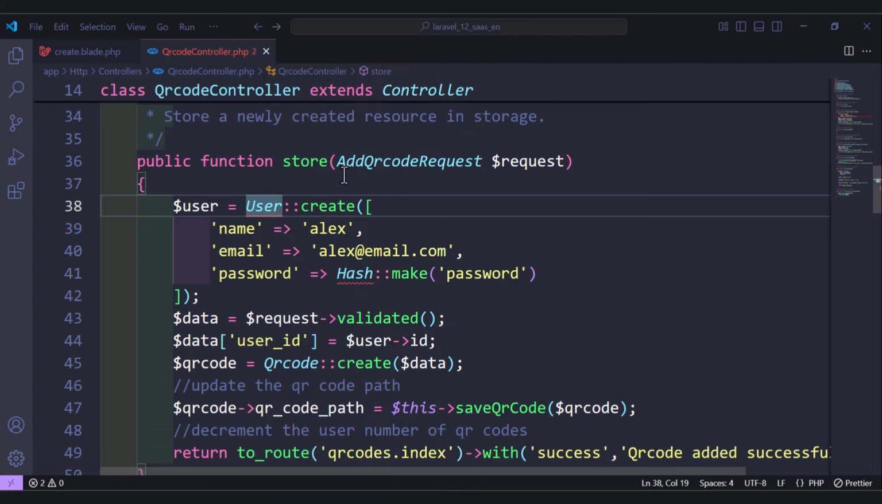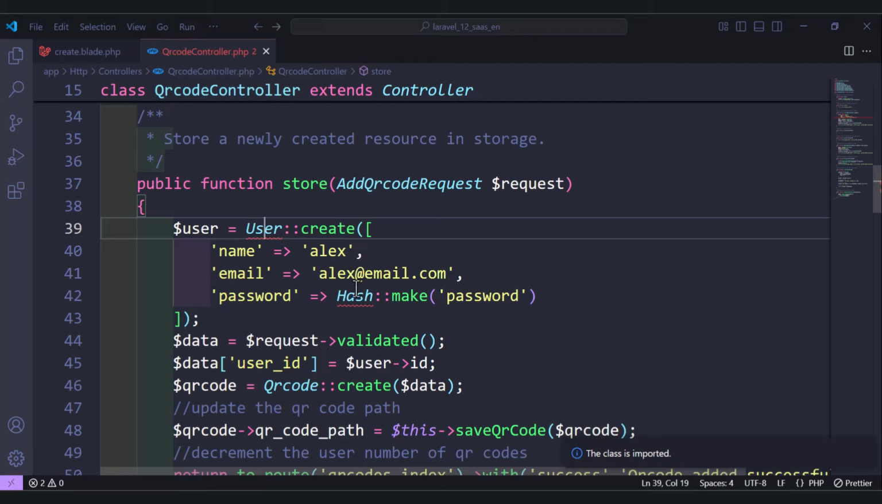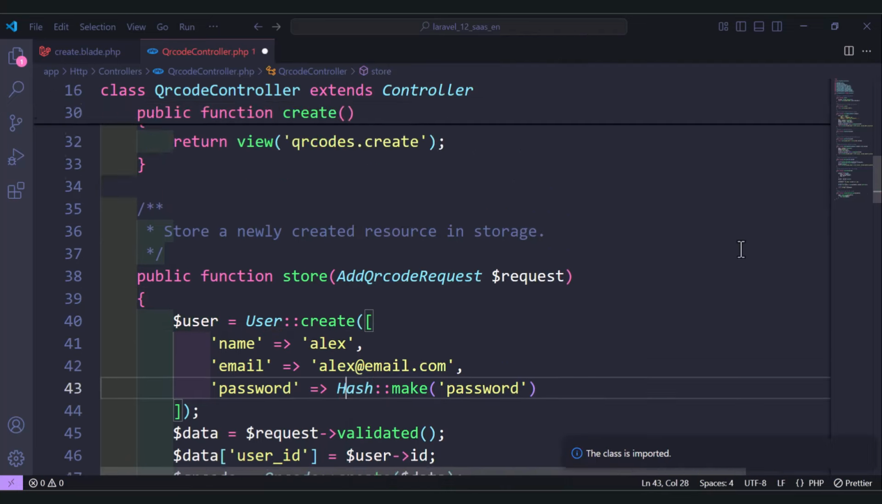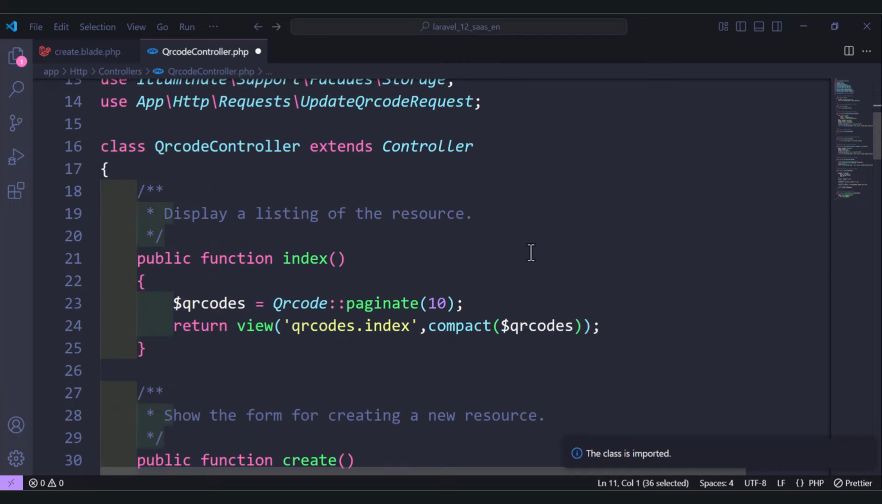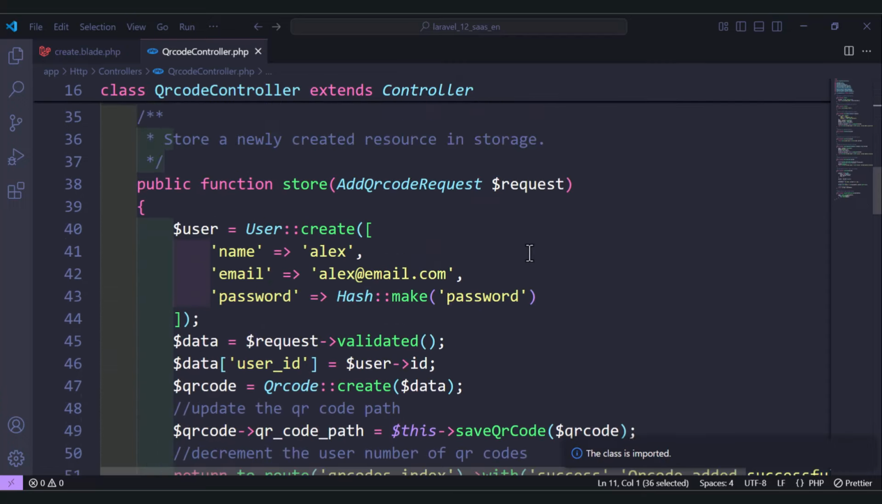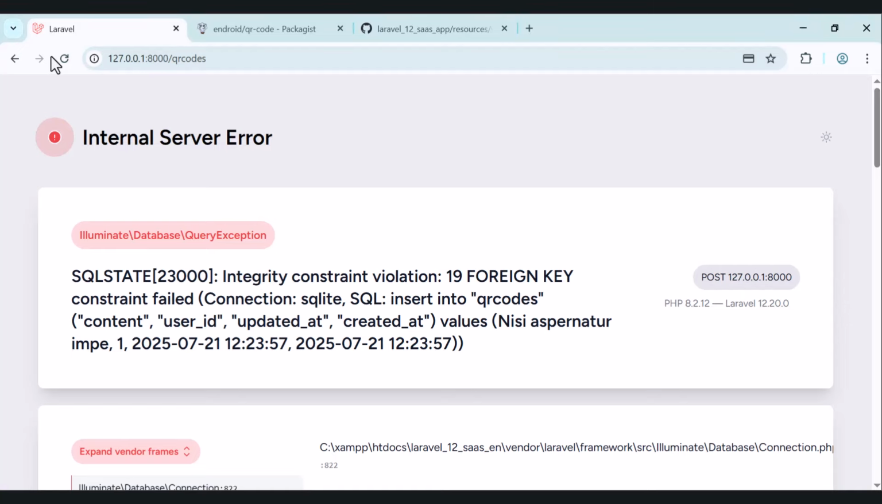So let's import the User model and also Hash, which is the class that will hash the password. We can import them from Illuminate\Support\Facades\Hash and User from the models. So save. Let's do that again. Let's send again and see what will happen.